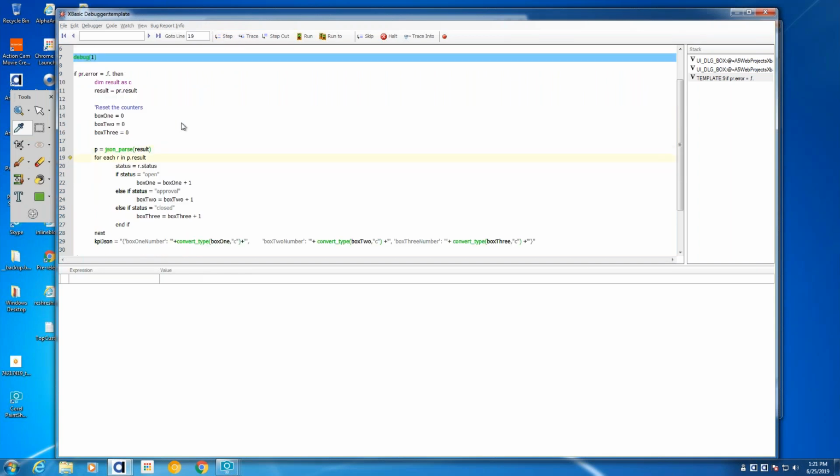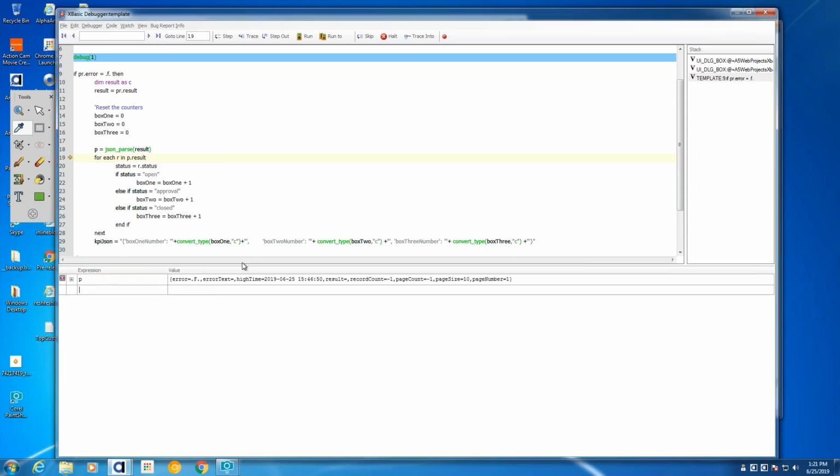And now here I'm using the JSON parse command. So what I've done is I've taken the result set that I got back from the API and I've parsed it into this pointer variable called P. If I type P here and I just want to show you what's in it, there's all the stuff that's in it. Okay. And if I say P dot, okay, so that's that. Now I'm going to step to the next line.